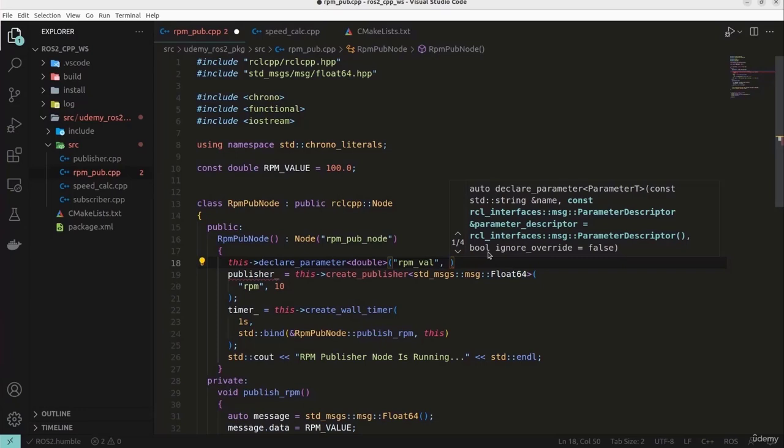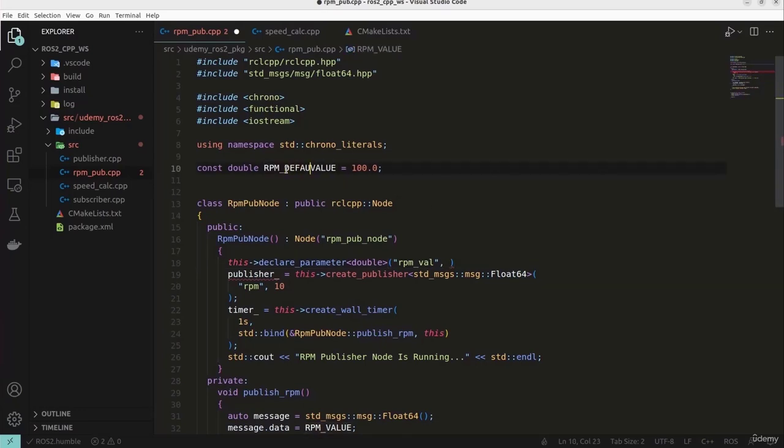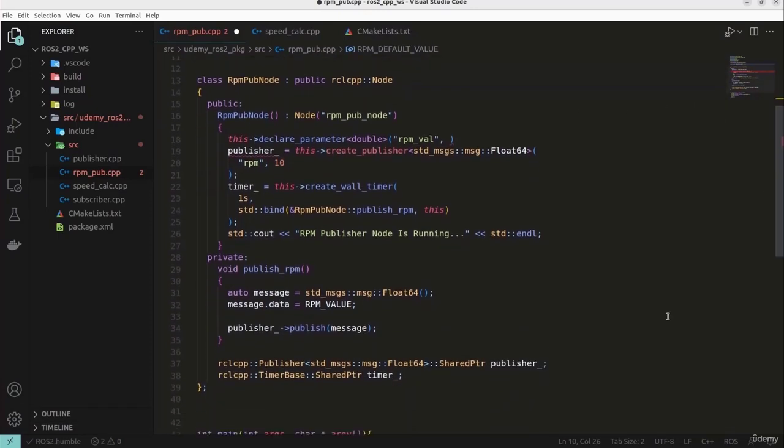Now I plan on changing the RPM value with the parameters, so I will change the name of this variable to describe it as the default value. Then I will create a new attribute in our RPM pub node class called RPM val param and set it equal to this default value. I could have just initialized the default value directly here to get rid of the constant variable declaration at the top, but I prefer to keep potentially modifiable variable values at the top of the file where it is easy to see, so I will leave it as is.